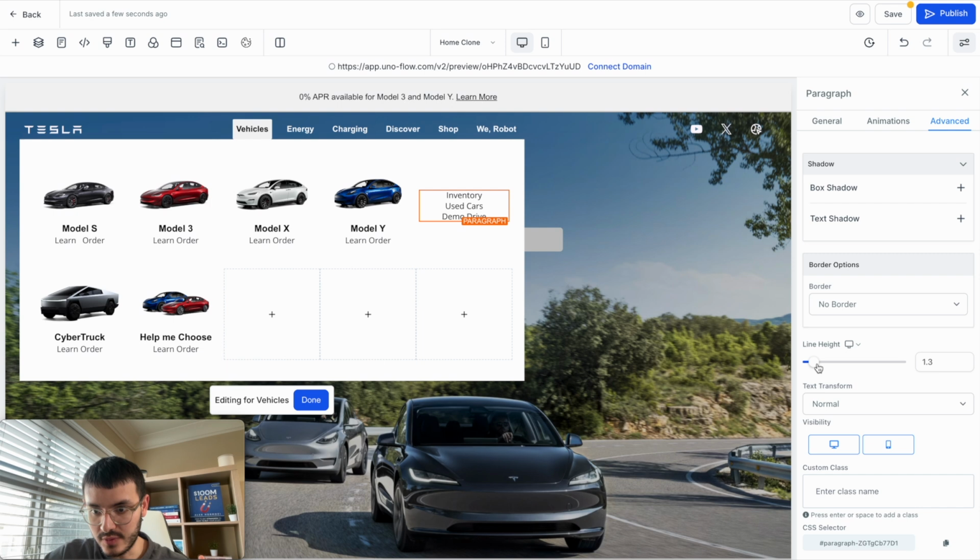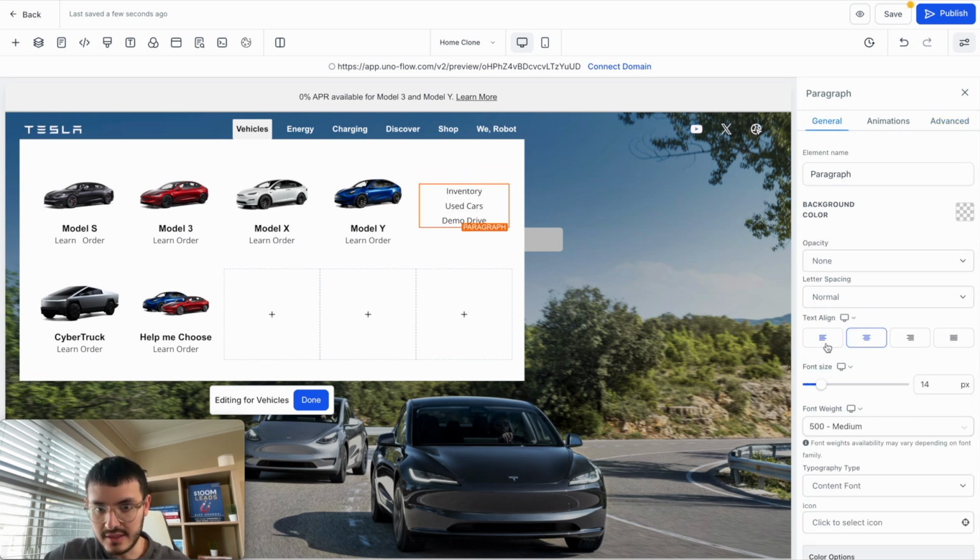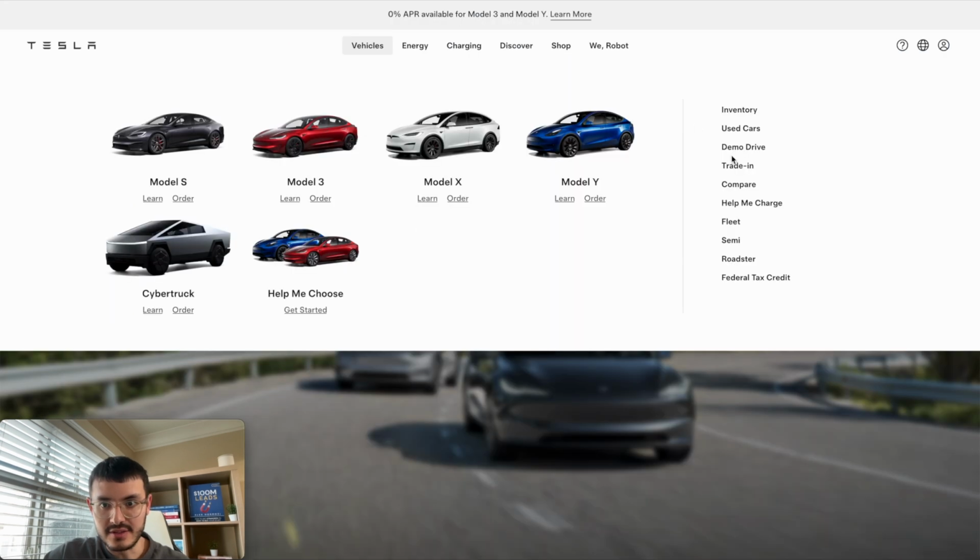Then for the advanced right here, make it so that the line height is, let's say, 2, just like this, or maybe even just 1.8. And then of course I want this so that it's left aligned like this. And you see that here there's like this line. So I'm going to show you how to do this as well.